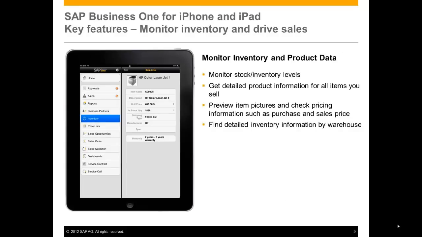No mobile application for managing a business would be complete without being able to monitor your inventory and your product information. So when you're sitting out in front of a customer and they're asking you questions, or you've got a customer who's called you on the phone and you want to check your product inventory levels, you can see that straight away. You can monitor those inventory levels, get detailed product information for all the items that you sell, and you can even preview your item pictures and check pricing for that information, such as your purchase price and sales price. And if you're running multiple warehouses, you can get detailed inventory information by warehouse.